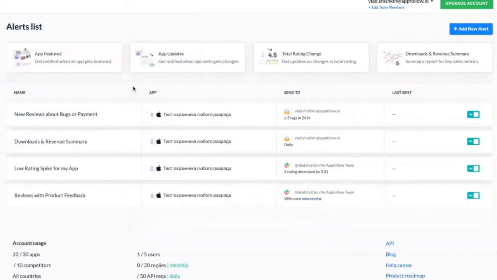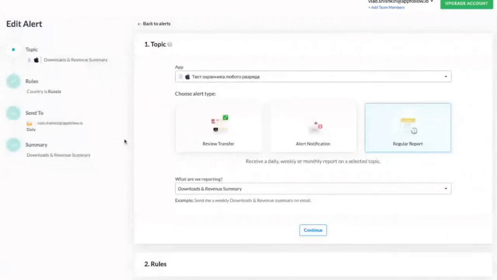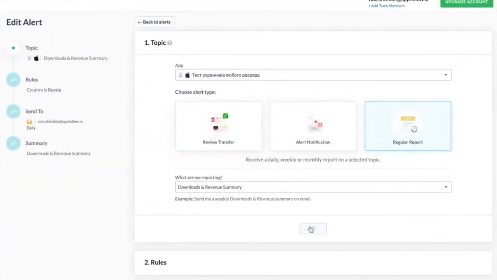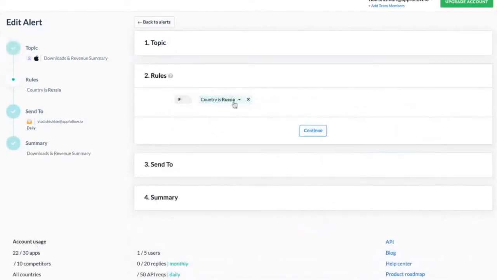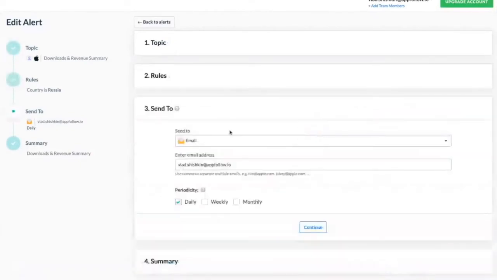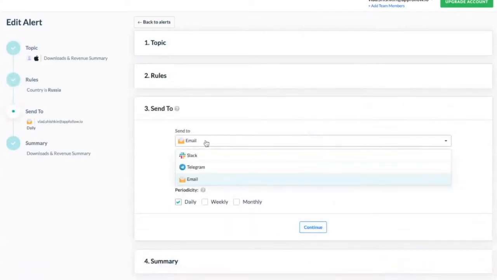Basically, if you would also like, either in a marketing team or in a product team, to deal with a summary of the metrics, like downloads, revenue, and some other metrics that you look for, you can create a report called downloads and revenue summary, which basically reflects what we have in the downloads and revenue section. And here it's in regular reports, one of the other things that we have inside alerts. You can also pick the country of your choice. In my case, it's Russia because I have a Russian app. And you can pick a channel where you would like to receive this alert, like email, Slack, and Telegram.